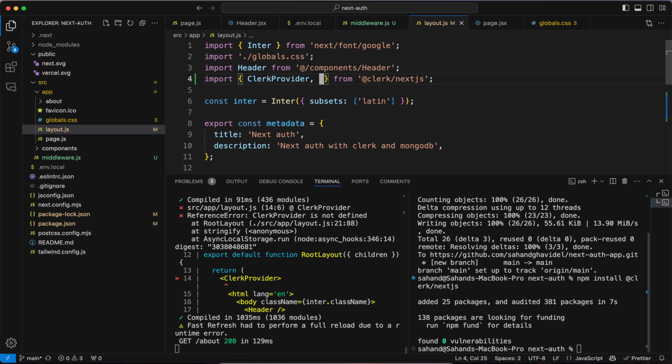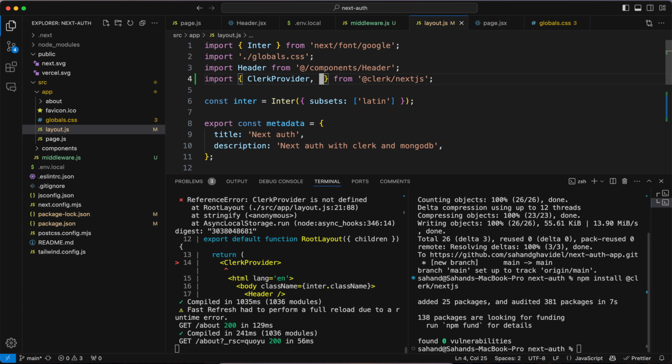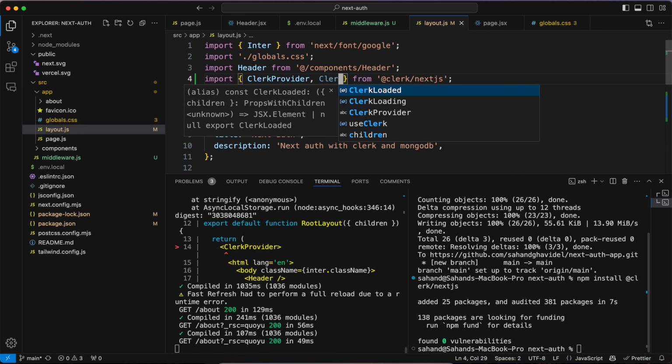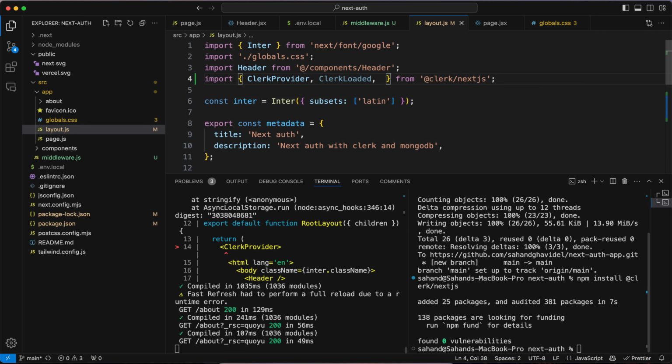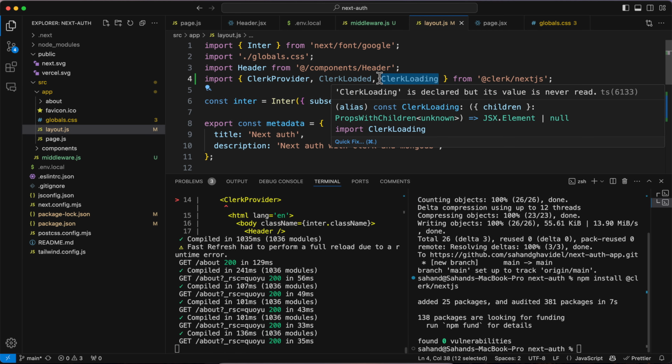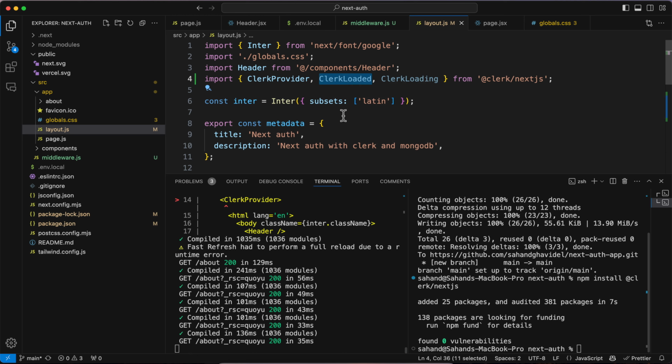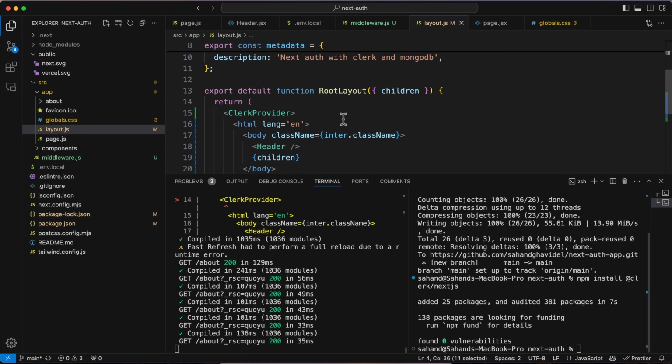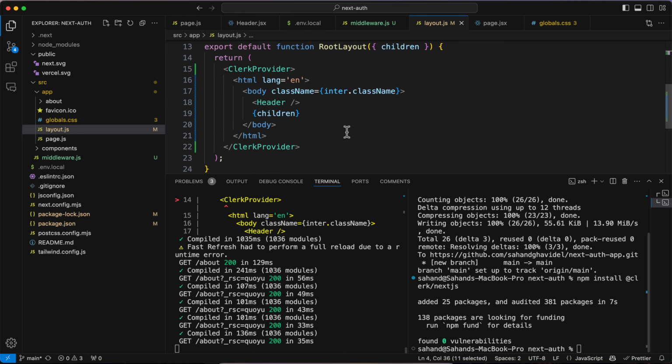So there is a very simple solution provided by Clerk. Clerk is going to give us two other things: ClerkLoaded, so when we have this one, we know exactly that Clerk is already loaded. And also we have ClerkLoading. So when it's loading, we want to see the loader, but when it's completely loaded, we want to see the page. I'm going to show you how to do that here.